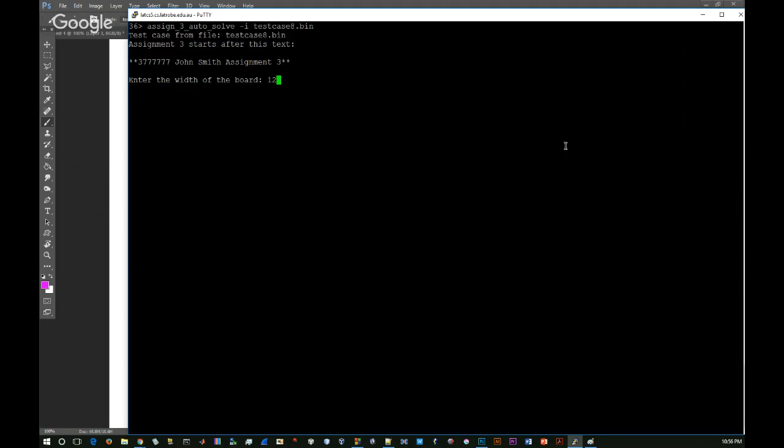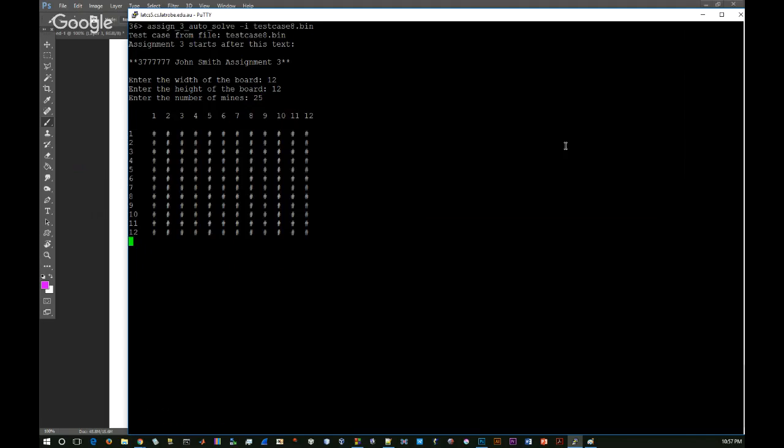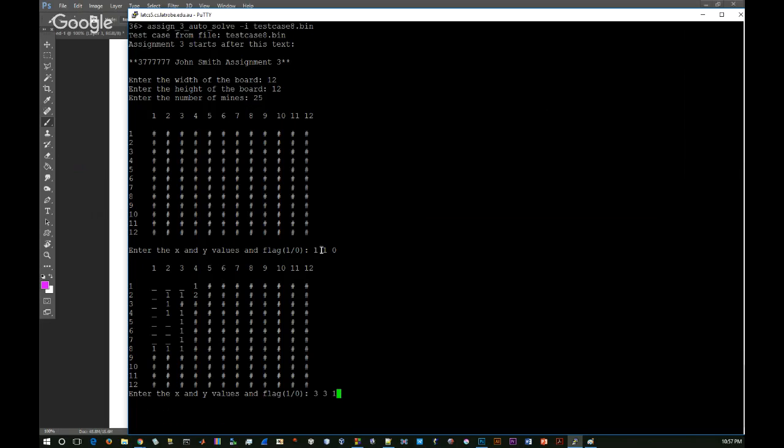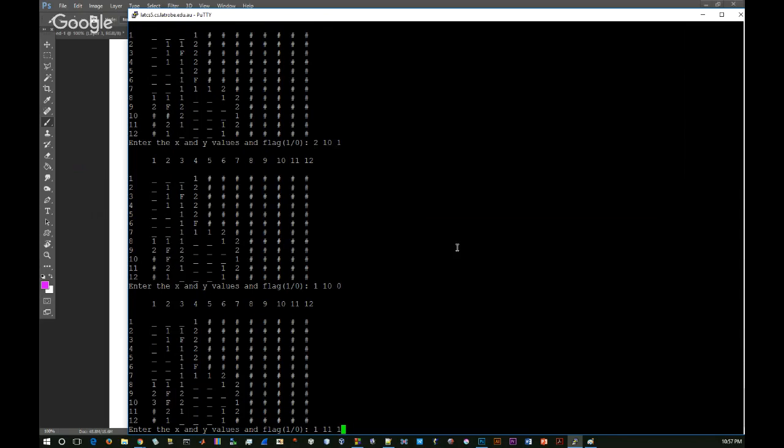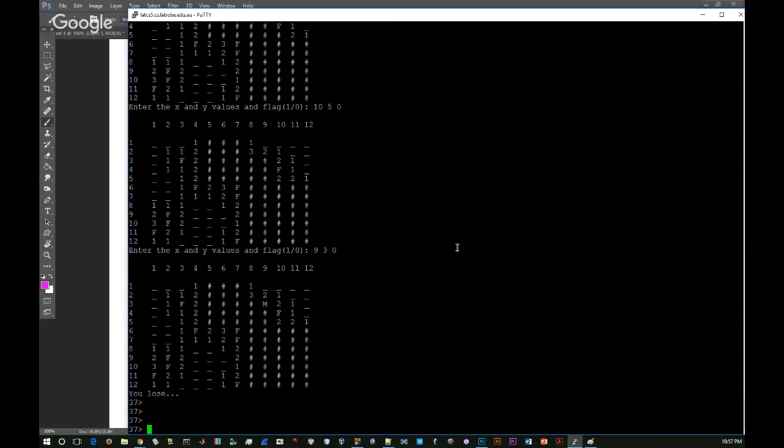The assignment will look something like this. The first couple of stages, you'll just enter the board width, the board height, and the number of lines. Then you'll get asked to enter the values. Here's a 1 for the X, a 1 for the Y, and a 0 to say that I'm going to select this. If I put a 1, then I'm talking about a flag. We can step through this, and you'll notice that this eventually gets through the whole thing, and we lose in this case.